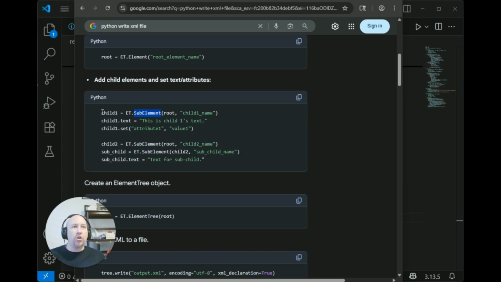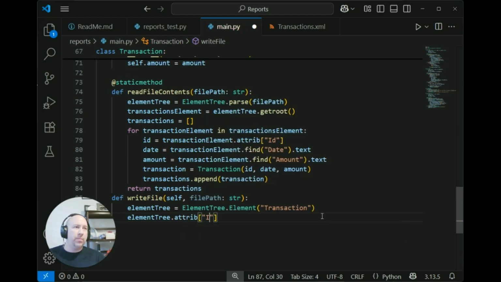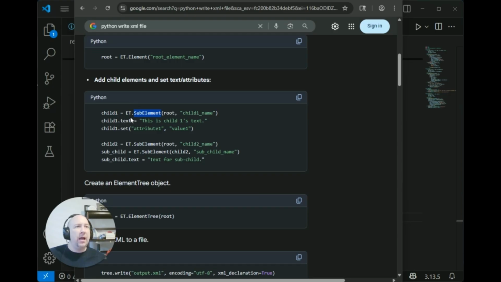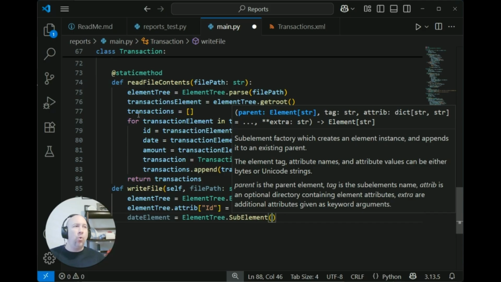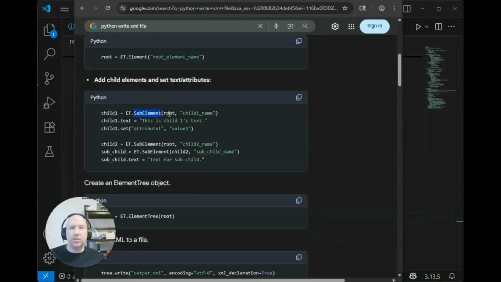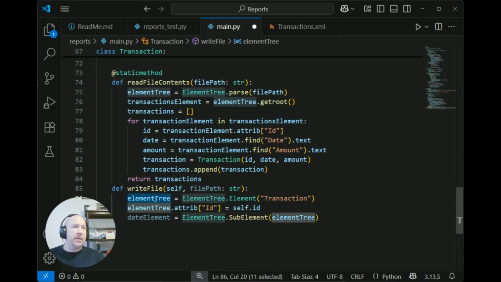Next, we need to create our child elements and our attributes. So element tree, attrib ID, this is going to be self.id. And then our child attributes, we're going to have one for date and one for amount. So we'll say date element equals element tree dot sub element. Now the sub element wants the parent element, so that's going to be the root element. That's going to be our element tree. And let me rename this so it makes a little more sense. We'll actually call this the transaction element.